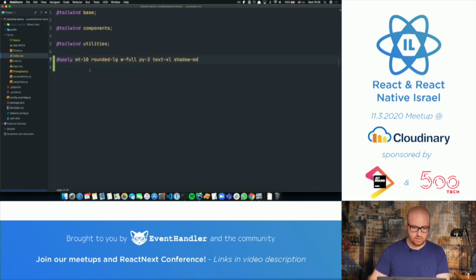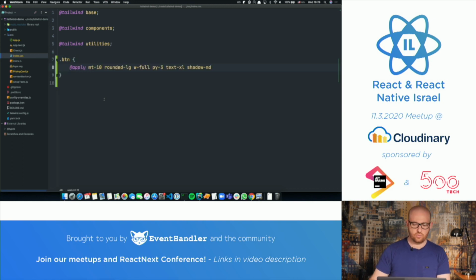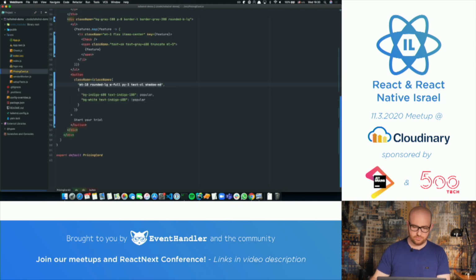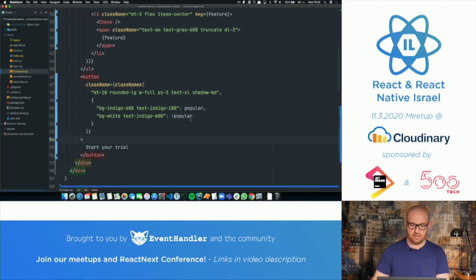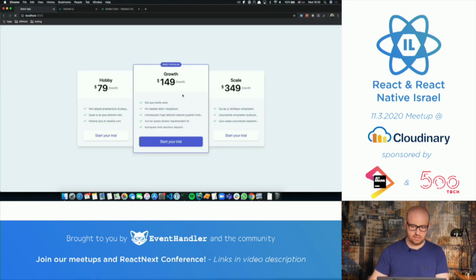We're going to do, first of all, we need to say the class name that we want to append to, right? So it's going to be btn, which is going to be our base button class, and then we're just going to apply those classes. Then if I go to the pricing card again, I can just go ahead and, instead of using all these classes right here, just do btn, and we should get the exact same result.